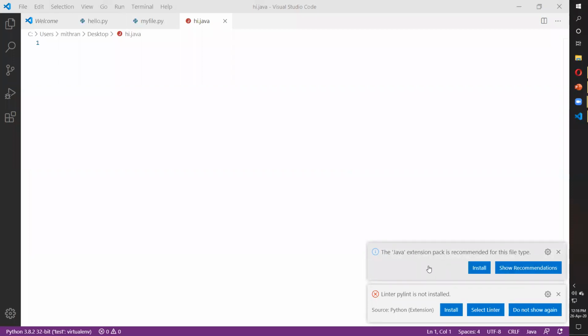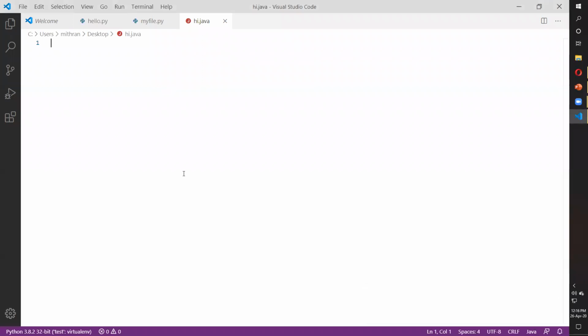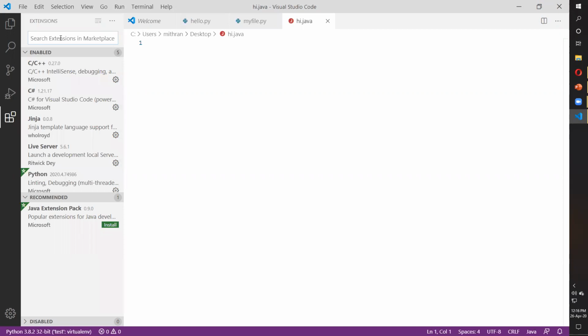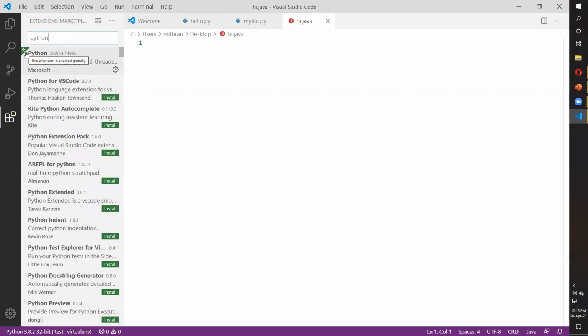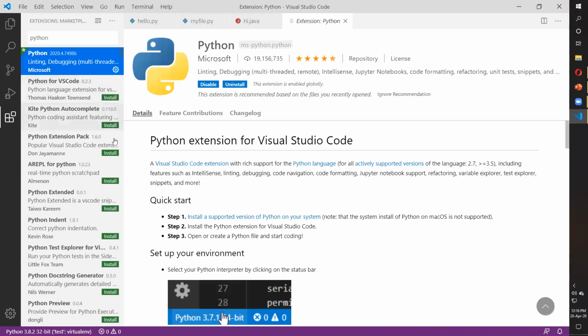When you're saving Python for the first time, you will get this: the Python extension pack is recommended for this file type. Suppose you're not getting this pop-up window, what can you do? Simply go to the left side, where you can see this button called extensions. In this extensions button, you can simply search for Python. Anything with this star symbol means it is a recognized one, the original or authenticated one. Simply click on that and you will have this button called install.